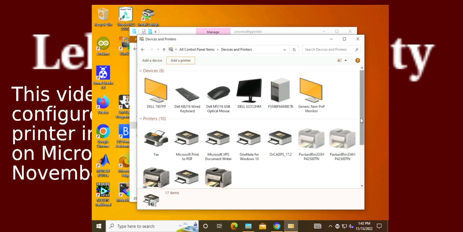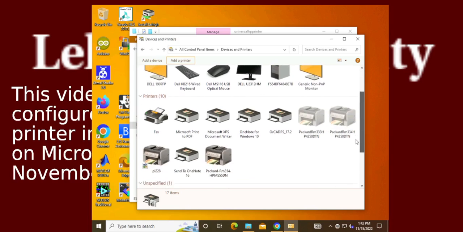Okay, so now if you take a look here, you have the printer now listed, Packard-RM354 HP555DN, and you're set to go.